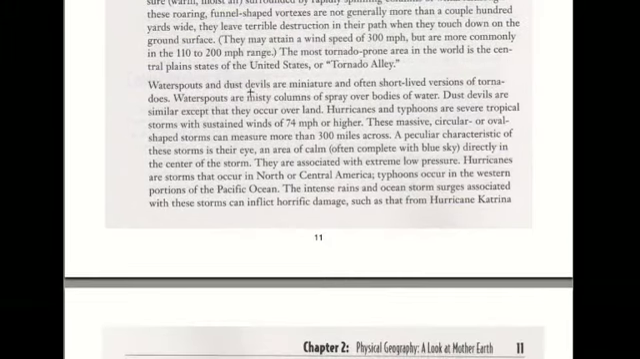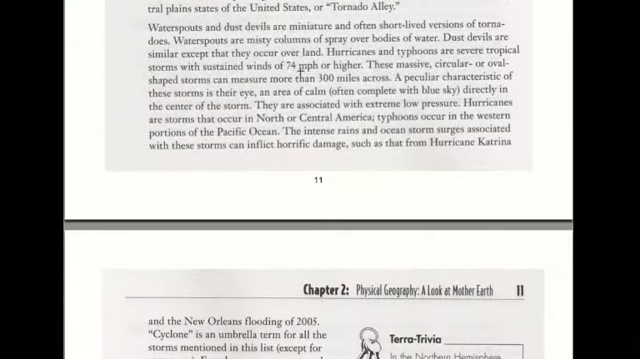They may attain a wind speed of 300 miles per hour, but are more commonly in the 110 to 200 mile per hour range. The most tornado-prone area in the world is the Central Plains of the United States, or Tornado Alley.